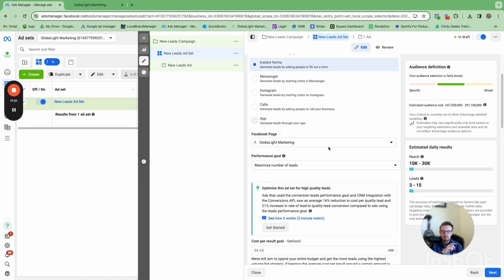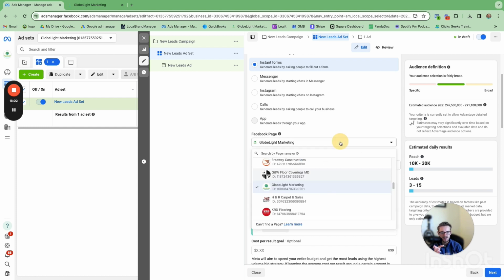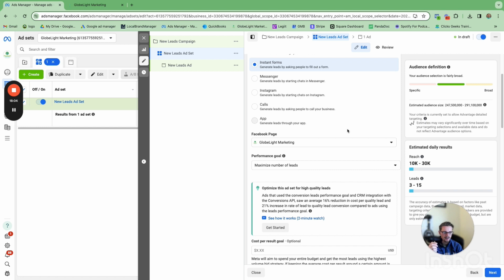Your Facebook page, obviously, for your flooring business, make sure you have your business page, and that's going to be hooked up to your personal account. If for some reason you can't find it on this drop down, look up a video on how to attach it. It should already be attached to your personal profile, so you should see it on the drop down. But if not, just look it up on YouTube and you'll find something, or shoot me an email and I can help you out.